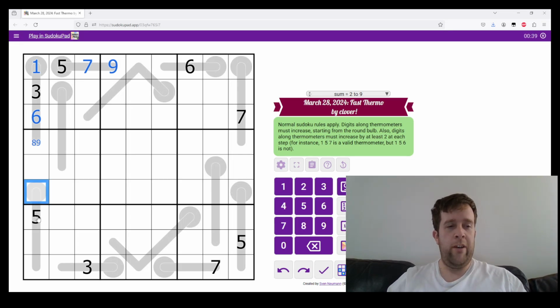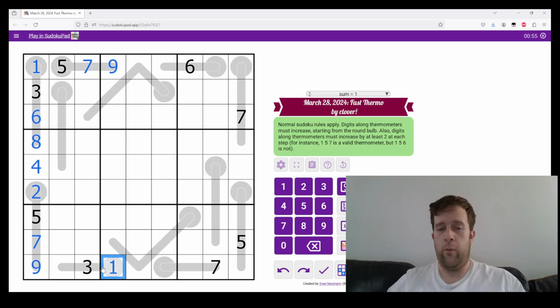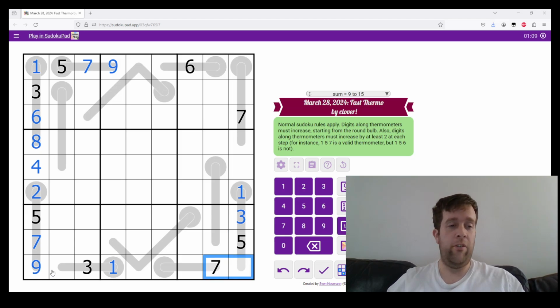Now, 2 less than 5 is 3, but we already have a 3 in the row. We also have a 1, so the only digit that can go here is a 2. 2 more than 5 is 7, then 9, making this 8, and then that has to be 4, because that's the last digit to place. This has to be a 1, and... okay, I'll take my easy digits where I can get them. This needs to be 2 higher than 5, so it needs to be at least 7, but it can't be a 7 and it can't be a 9, so it needs to be 8.